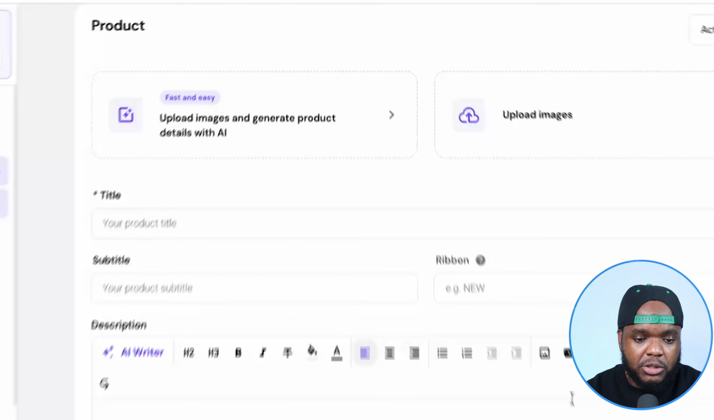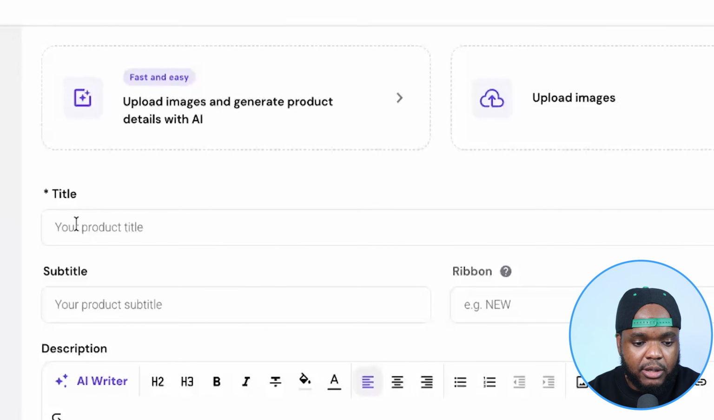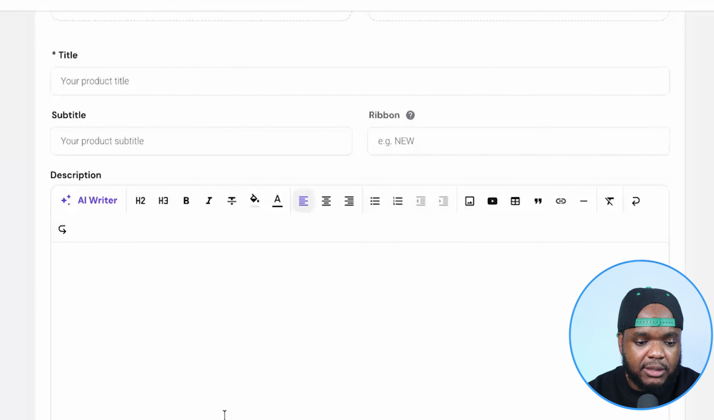And you're going to notice once you get to this point that you're going to need a main cover image. So once you get your main cover image, you're going to be able to use the fast and easy option when it comes to Hostinger, automatically populating the title, subtitle, as well as the description.